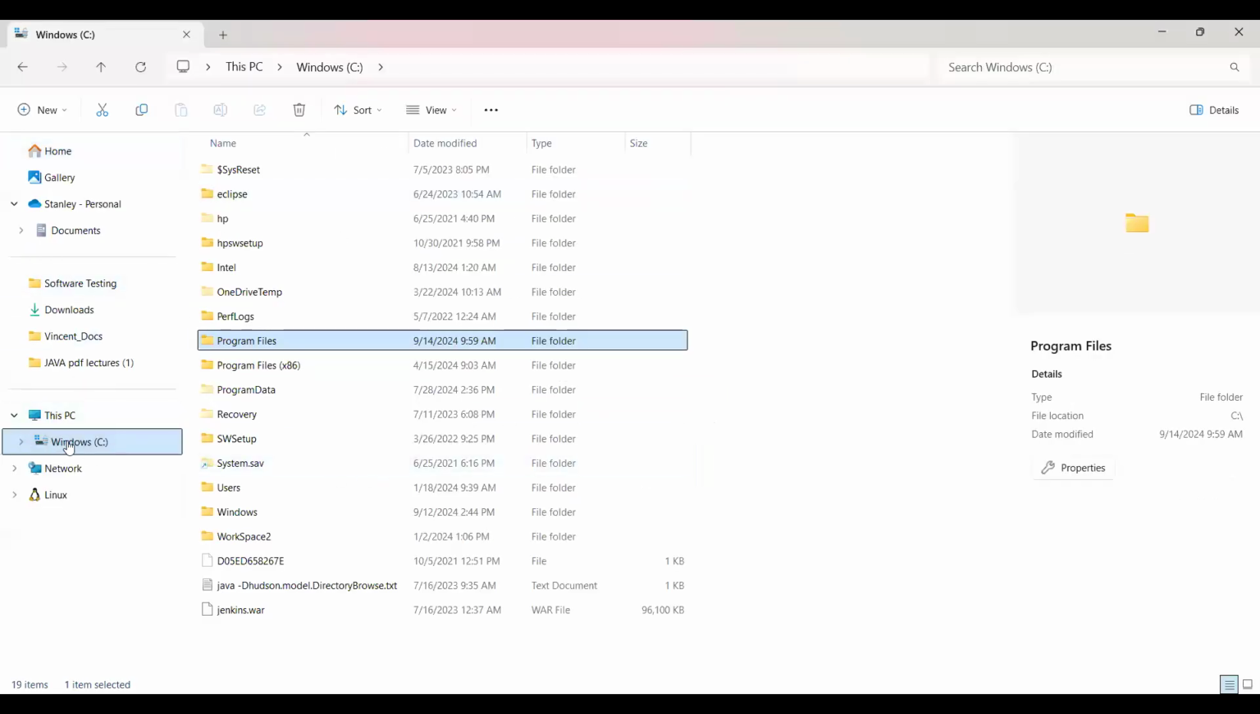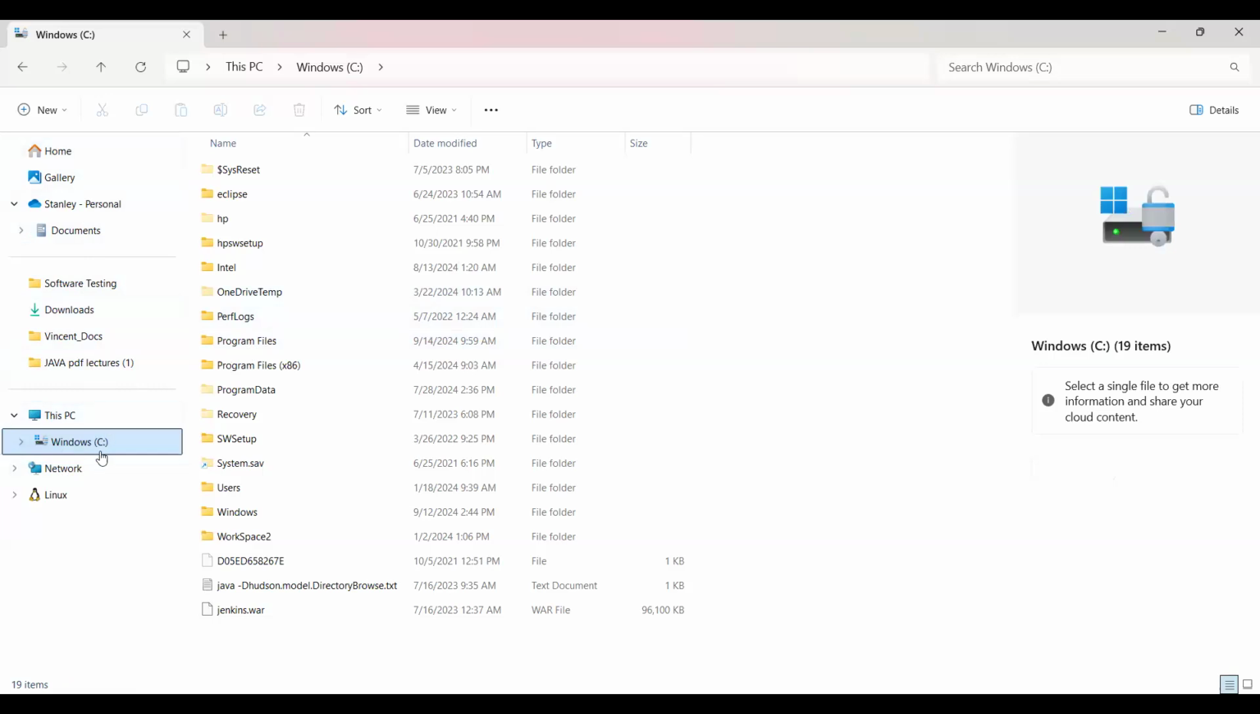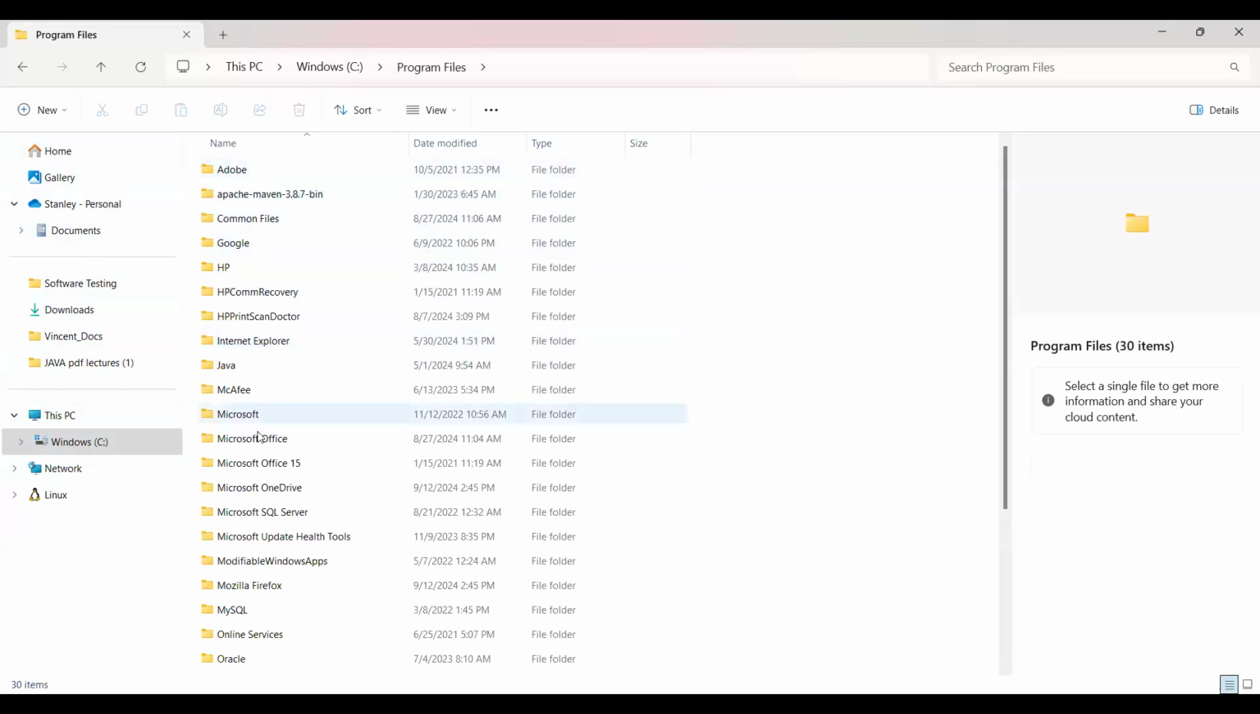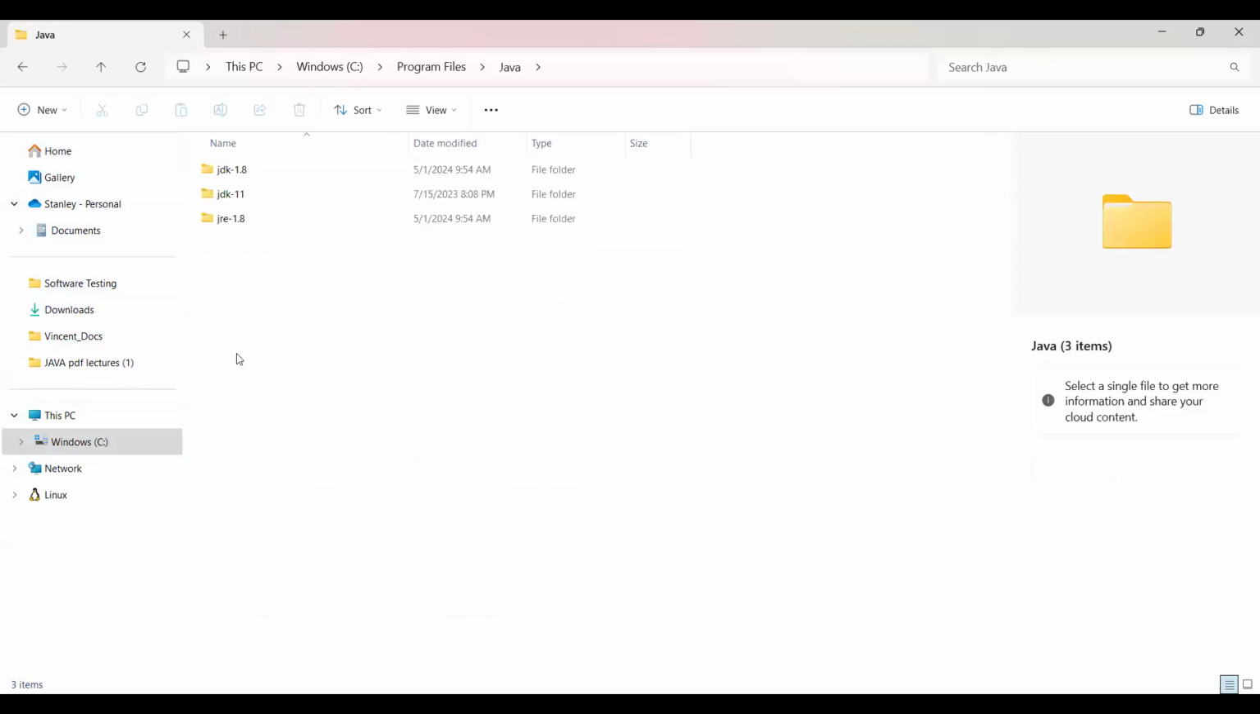Okay. Java will be installed on your C drive. Don't look for it on your desktop or anything. So click on C drive. You can see your Program Files here. Click on Program Files. You can see all these files right here, and then you can see Java. Do you see Java here? Mm-hmm. Now click on Java.